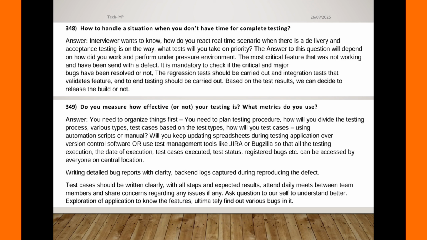Okay, the next one is how to handle a situation when you don't have time to complete testing. In that case the interviewer wants to know how you react in a real-time scenario when there is a delivery and acceptance testing is on the way. What tests will you take on priority? The answer to this question depends on how you perform in a pressure environment. It totally depends on you how soon you can prioritize things and how you prioritize them.